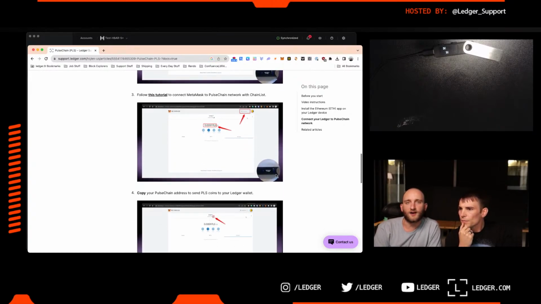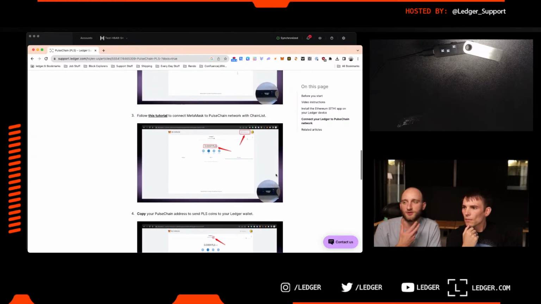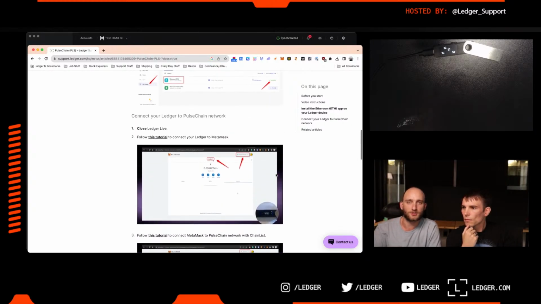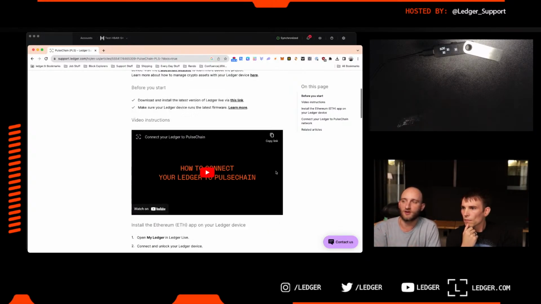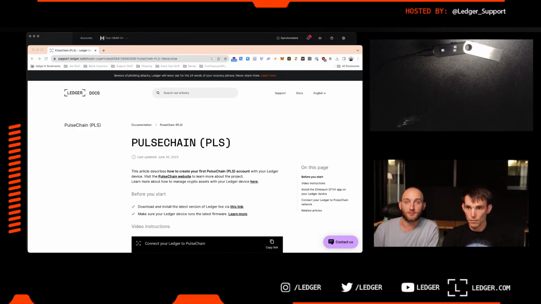So the cool thing with a lot of EVMs, so EVM is kind of a type of blockchain. They're ones that are built off of the Ethereum virtual machine. So they're very similar to Ethereum and how they operate. You can add all of those EVMs to a wallet like MetaMask and manage them using either the ETH app or if they have their own app, something like the Pulse Chain app. So we'll throw this in the thread here. You can go ahead and follow that guide.